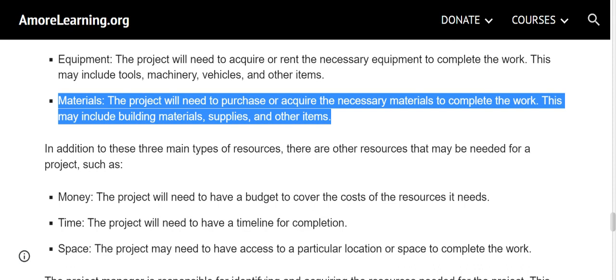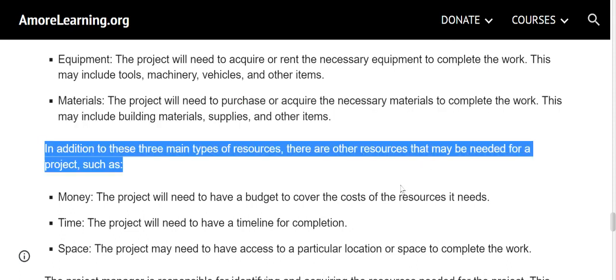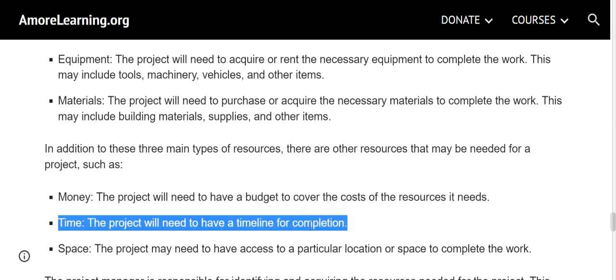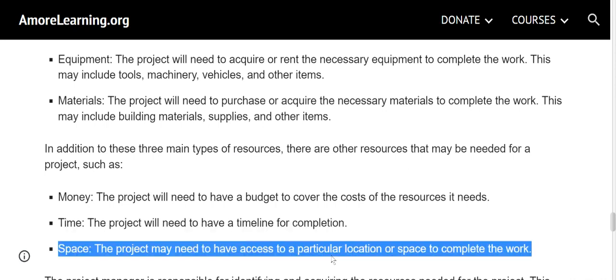In addition to these three main types of resources, there are other resources that may be needed for a project, such as money. The project will need to have a budget to cover the costs of the resources it needs. Time. The project will need to have a timeline for completion. Space.